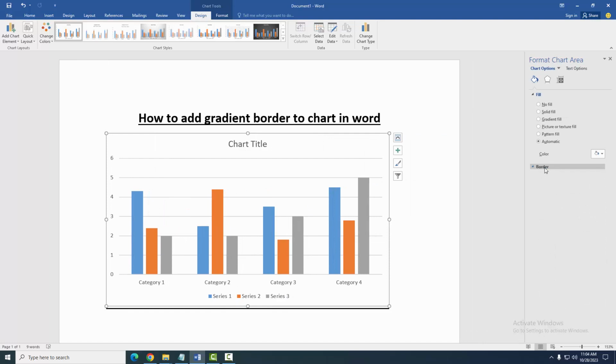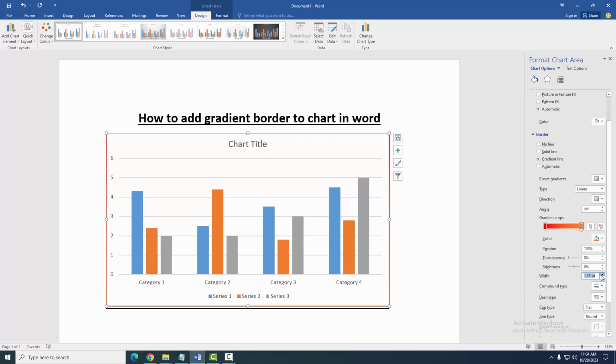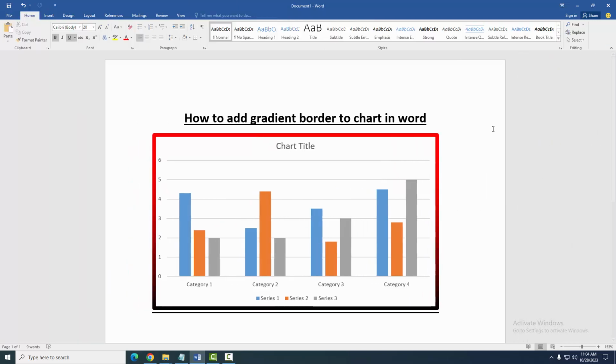Then select the borders option and choose gradient line. Then apply gradient color. Then increase the white to see the gradient color better. Then close the window. Now we can see here we add gradient border to this chart very easily.